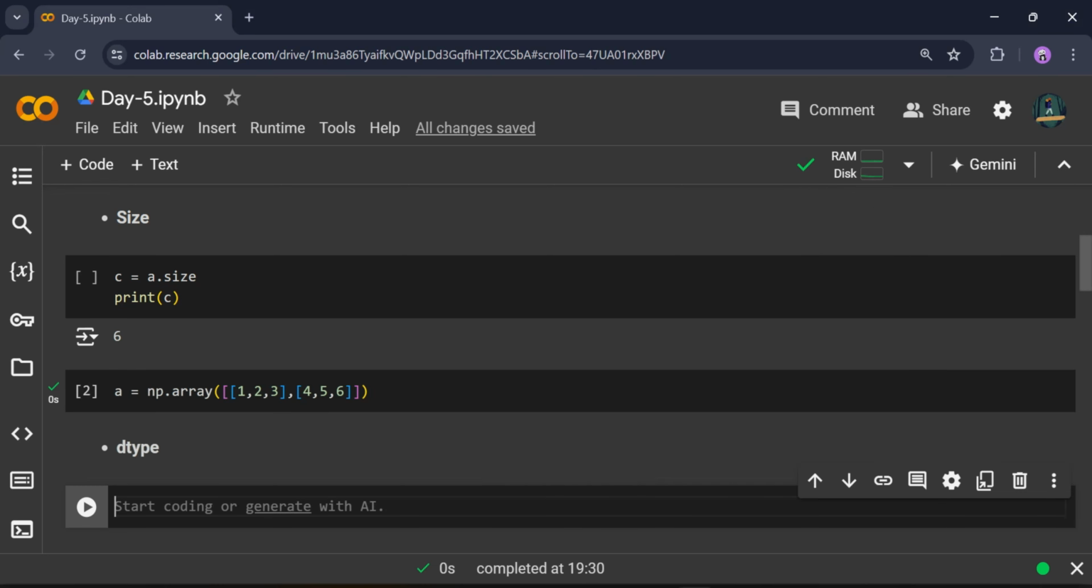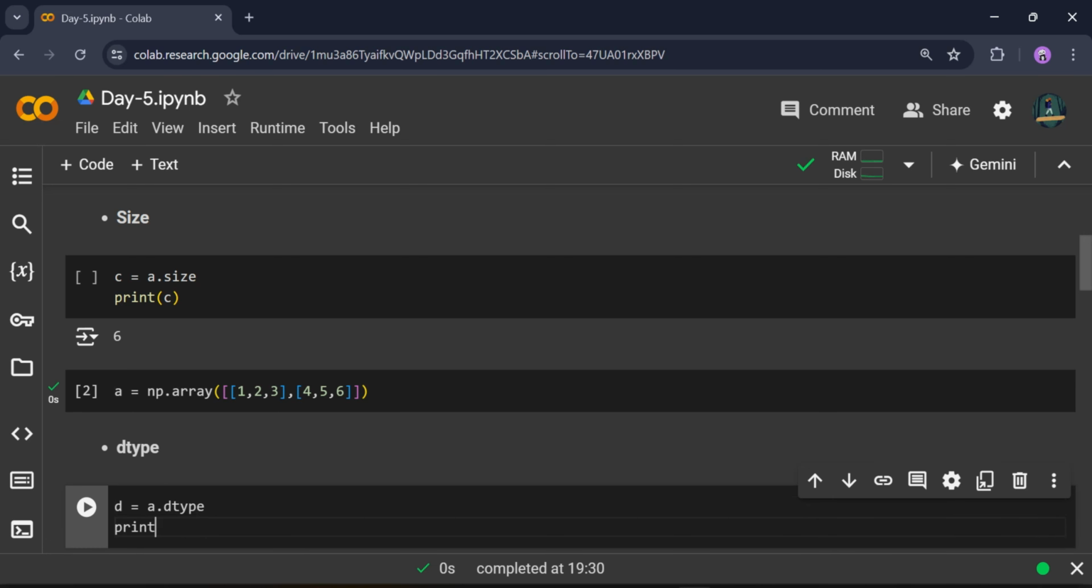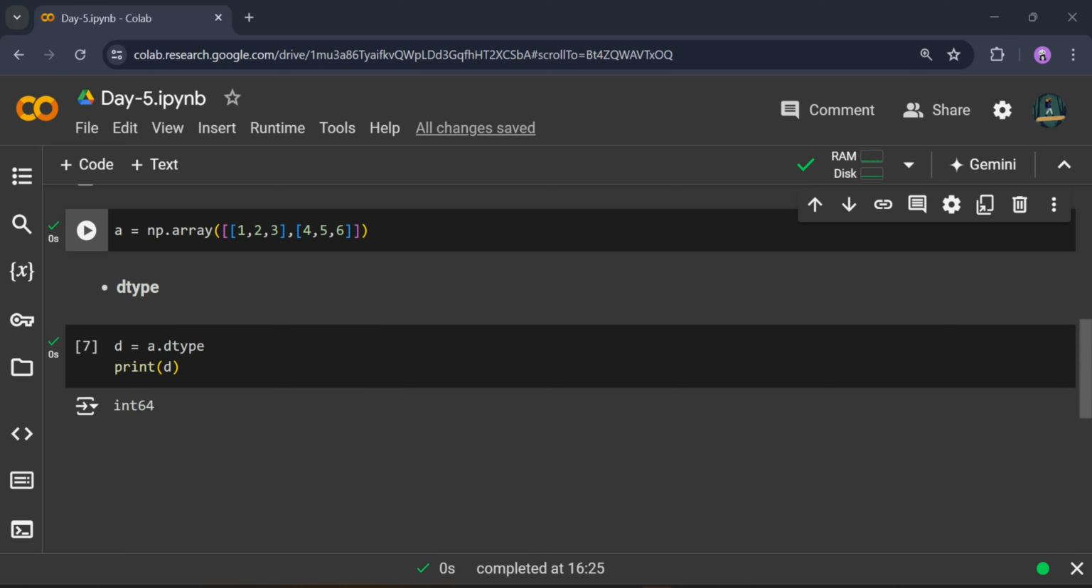And now let's see the data type of this a variable. To do this, say d equal to a dot dtype, like this, then print d. Int64. This refers to integers represented using 64 bits of memory. It can store a much larger range of integer values compared to int32, from minus 9 quintillion to plus 9 quintillion. And int32 refers to integers represented using 32 bits of memory. It can store integer values ranging approximately from minus 2 billion to plus 2 billion.